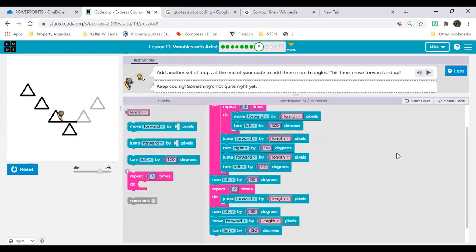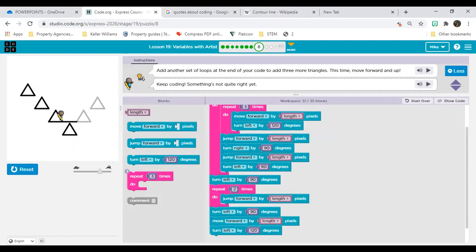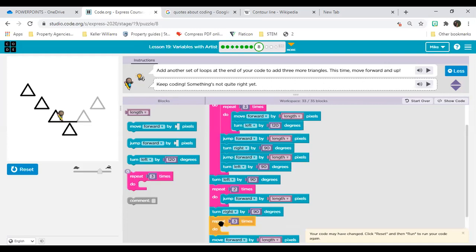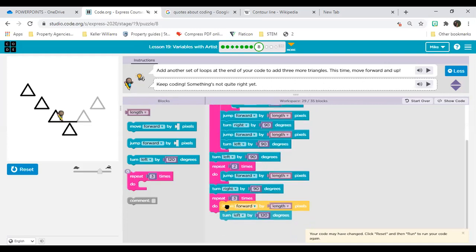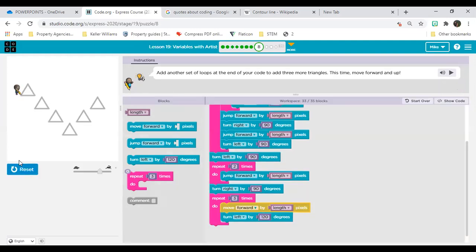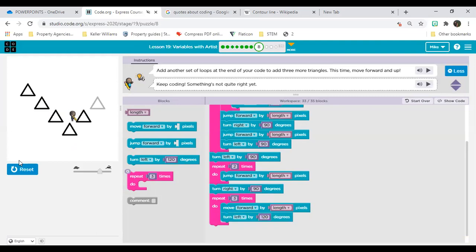Whoops, look at that. I shouldn't have turned left here. I should have faced right. Okay. And remember, a triangle needs to be repeated three sides. I need to put that inside. There's my triangle. So let's reset again and run it again and see what happens. There we go. So I've got that part done.